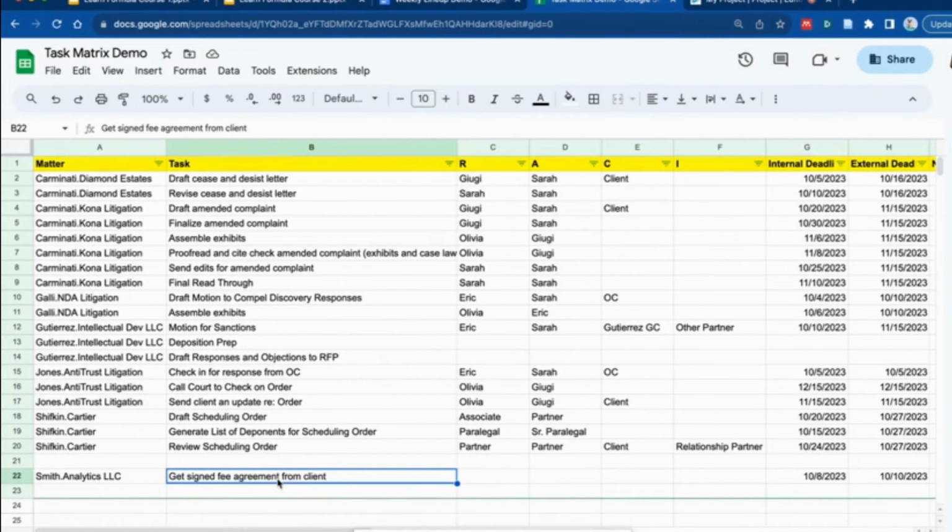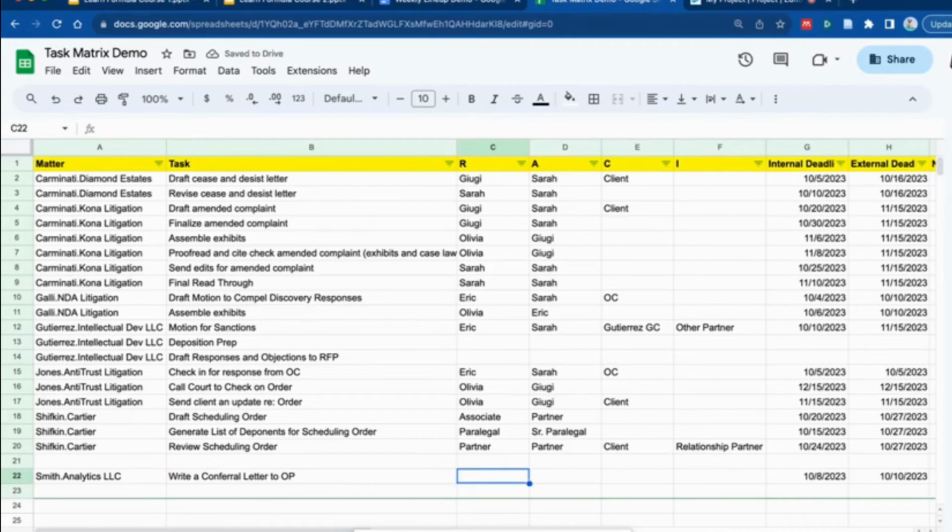So let's just say you got the signed fee agreement from the client and you went ahead and did the initial meeting. And so maybe the first thing you're going to do is write a conferral letter to opposing party, to OP. And we're going to say that Eric is responsible for doing this and that Sarah will be supervising it. And we don't necessarily need to confer with anyone or keep anybody informed.